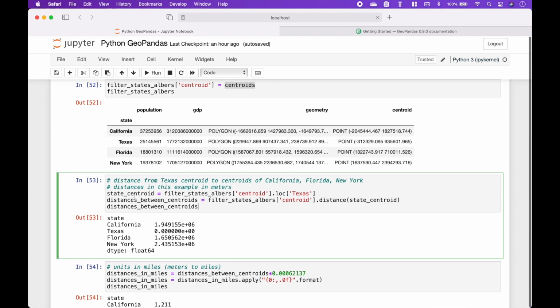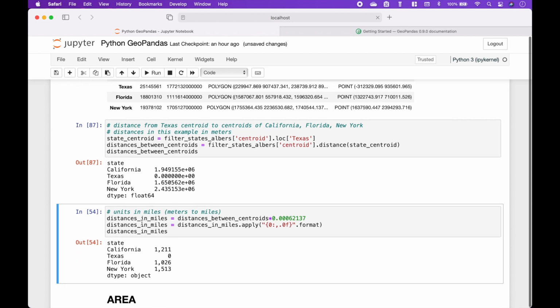In this example, what we want to do is to find the distance from the Texas centroid to the centroids of California, Florida, and New York. So here we have created the centroid for Texas. Then to find the distances between the centroids, we use our filter states albers geodataframe using the centroid column. Then we use .distance, and we put in our Texas state centroid. And we run it, and we get the distances here. I believe these numbers are in meters. And here, we have converted those numbers in meters to miles.